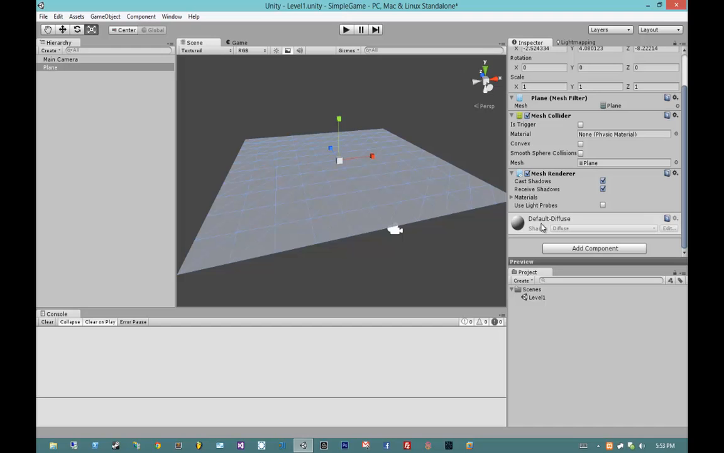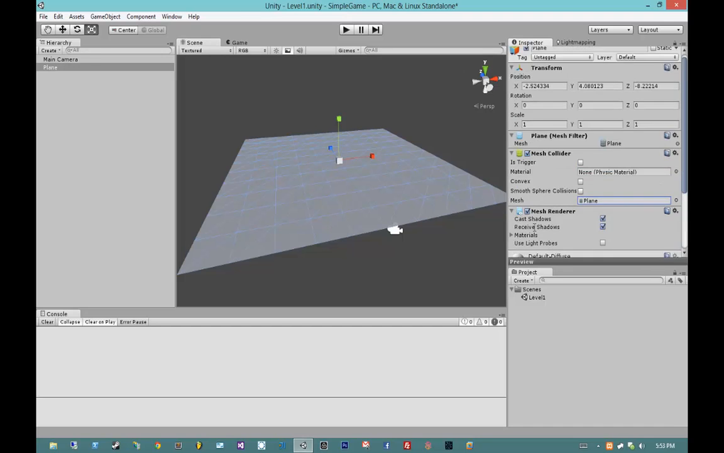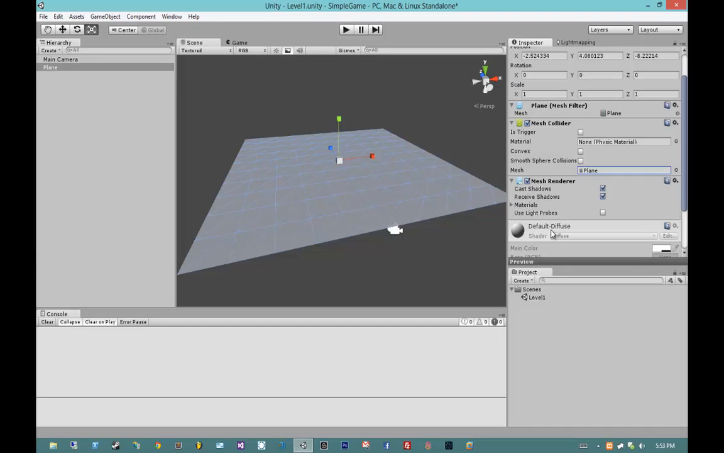Now the mesh renderer, the most important property of it is called the material. And we'll be talking very shortly about materials when we go ahead and create our own. But for now, I'm just going to leave that as the default.